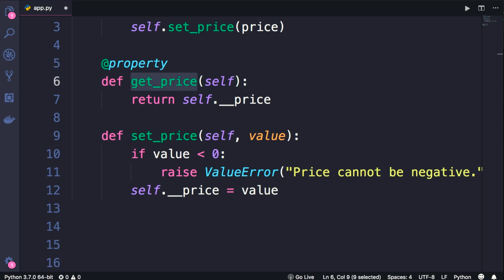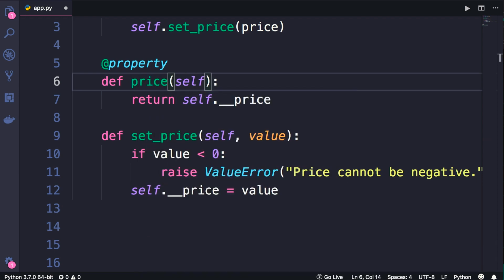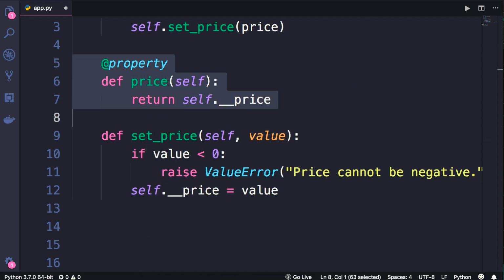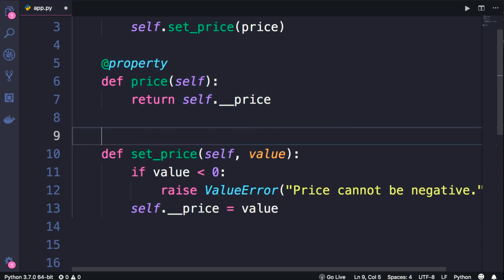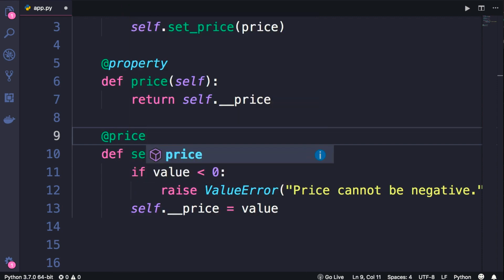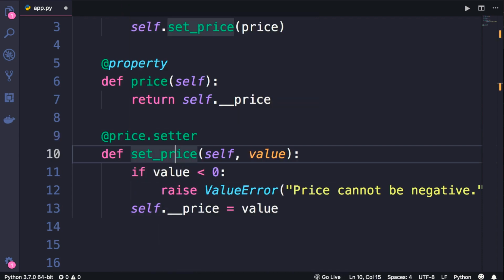Then we rename this method to the ideal name. In this case, we want to call it price. When Python interpreter sees this code, it will automatically create a property object called price. Now, similarly, we need to apply another decorator to this method. The name of that decorator starts with the name of our property, in this case, price, and then dot setter. Also, similarly, we need to rename this method to price. So our implementation is cleaner, it's less noisy. We don't have that get underline and set underline.